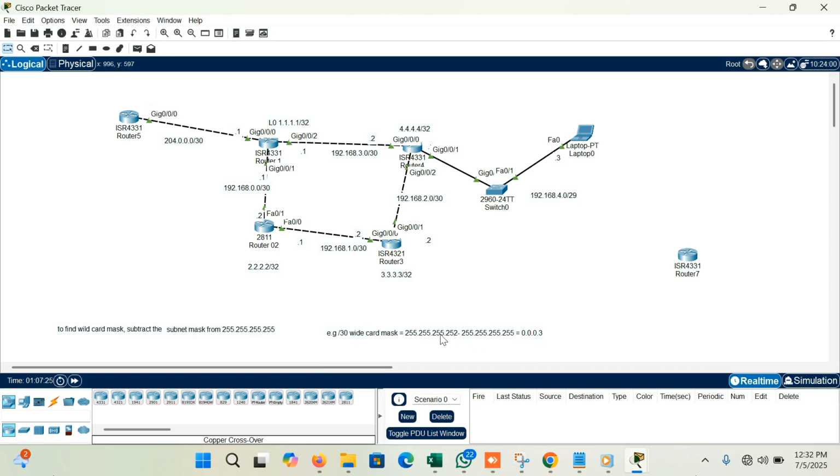Third octet: 255 minus 255 is 0. The last octet, which is 4, is 252. So 252 minus 255 is 3. So that's how to calculate the wildcard mask.